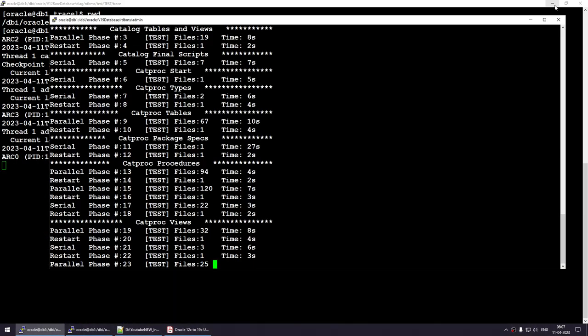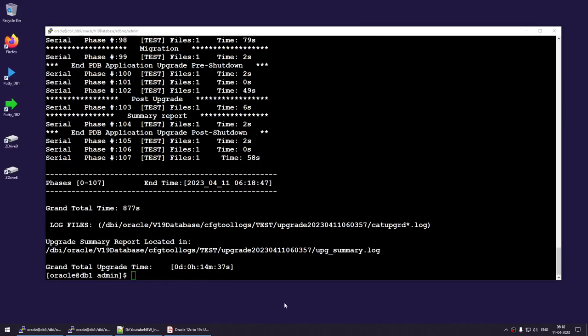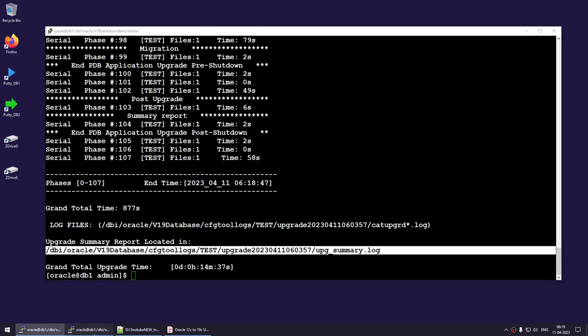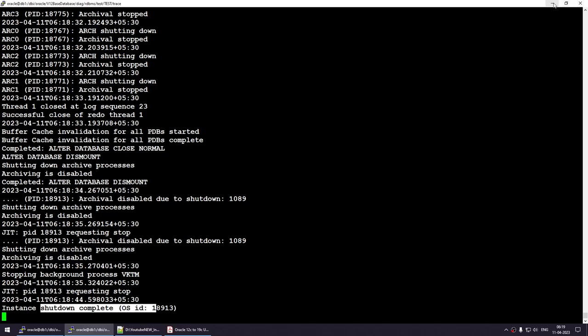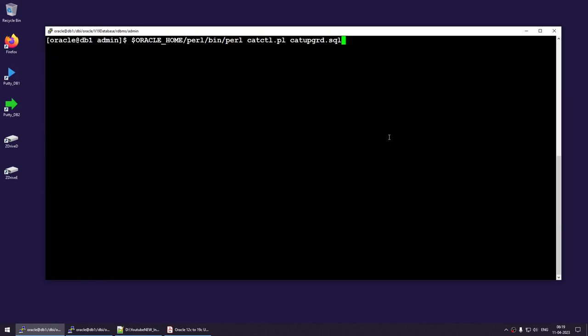Let's wait for some time. I'm going to pause this video and come back when the upgrade is about to be done. As you can see, the database is upgraded successfully. The upgrade summary is located here. It shuts down the database at the end. We started the database in upgrade mode, and once this command completes, it actually stops the database. If I run ps -ef | grep pmon, you can see there is no pmon process.